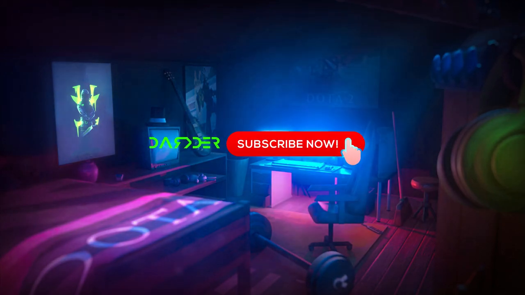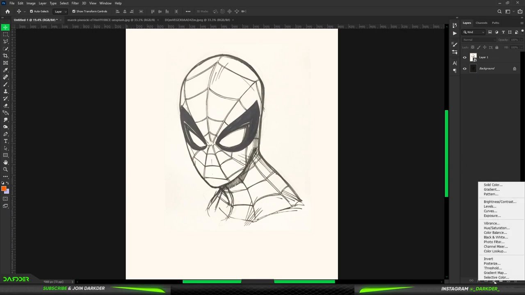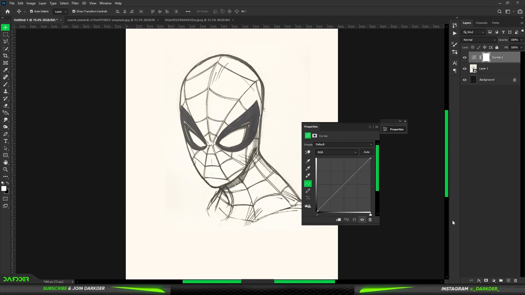So, without talking, let's dive into Photoshop. So, here we are in Photoshop. First of all, I made the image darker using curves.